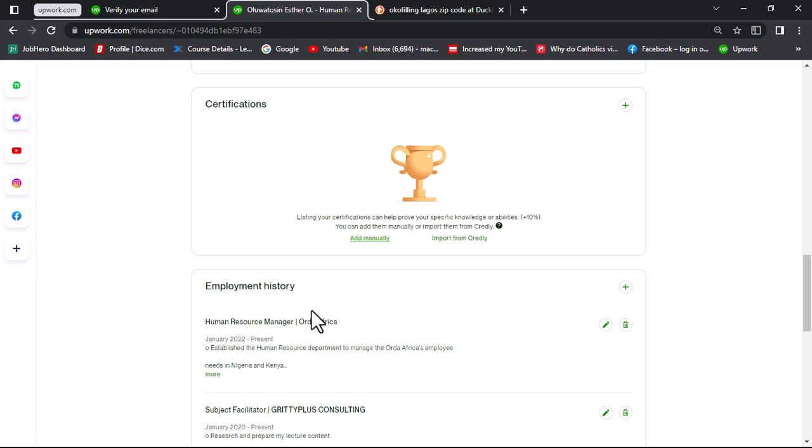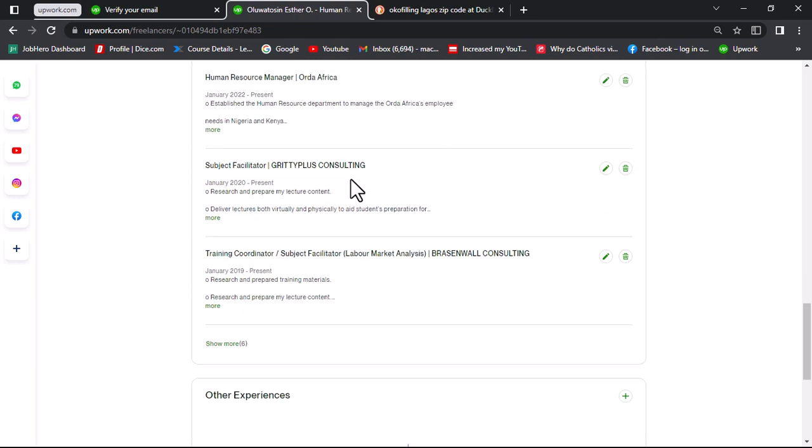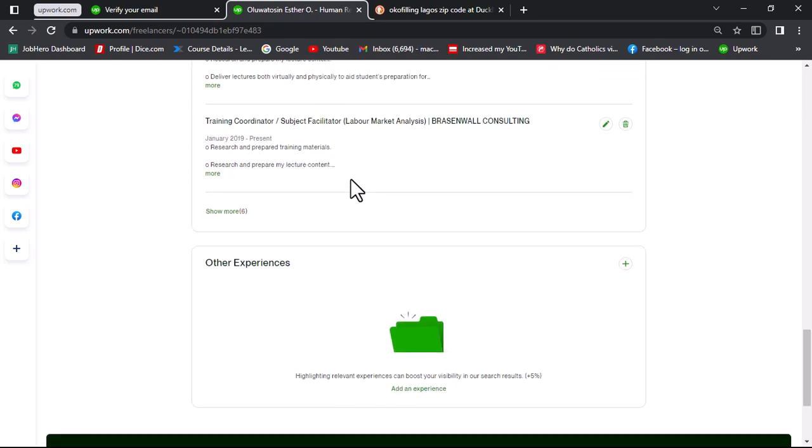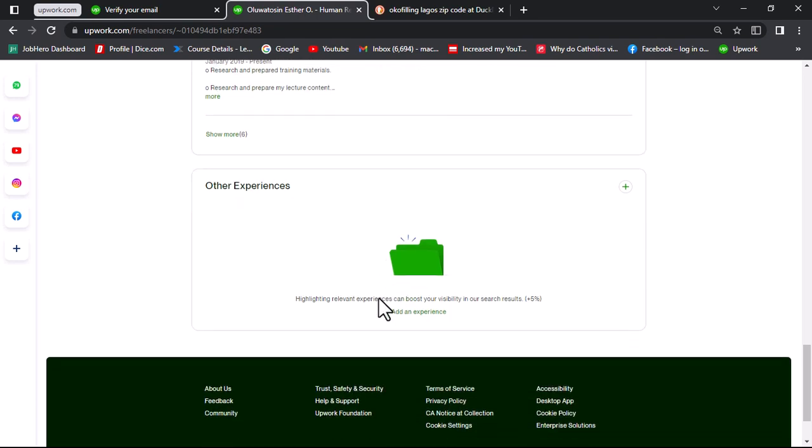All right. Now, employment history has already been taken care of because we went through the other way around, okay, using our CV. Other experiences, if there are any other experiences that you think you didn't mention in your CV that you want to add to your Upwork profile, you can always do that here. All right. Maybe a volunteering experience or whatever it is that you have done. Be my guest and put that all there.